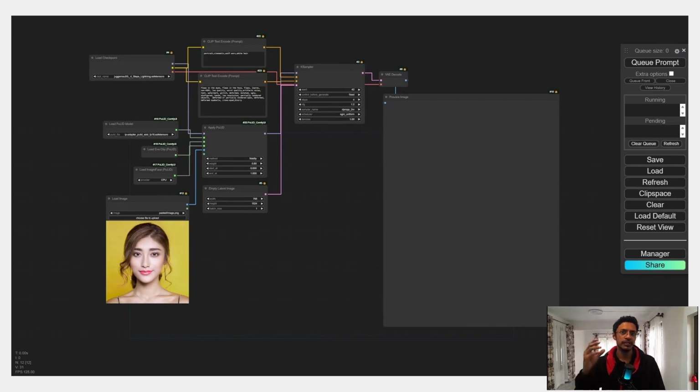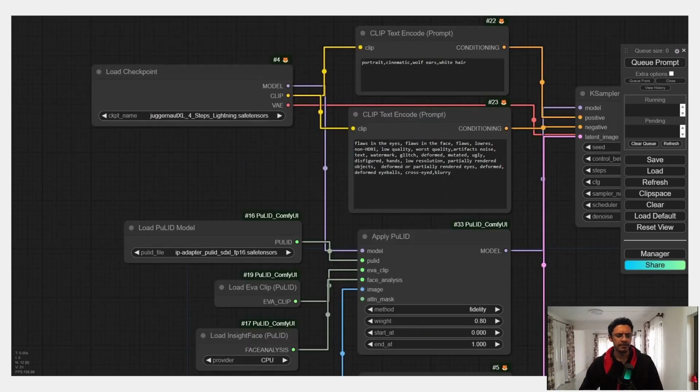All right, get your input image. In my case, it's this portrait already cropped as a square image. And then for the checkpoint, I'm using the Juggernaut 4-step lightning. This is the lightning workflow. The load PuLID model should be already selected for you if you've used the default image. Otherwise, click on the file name and select it. The evaclip will automatically download the necessary model on your first run.